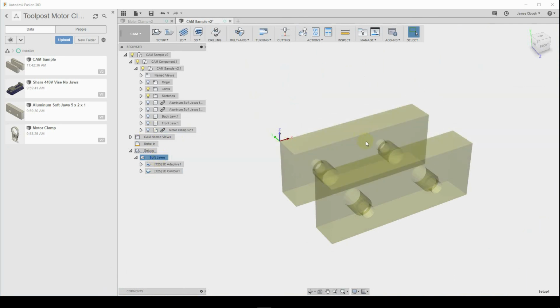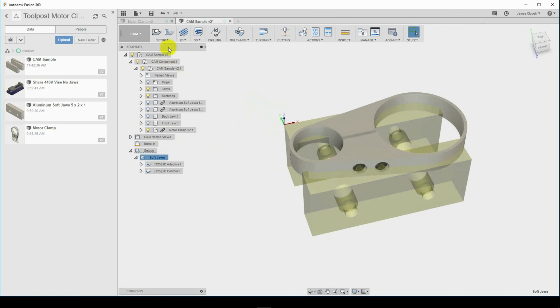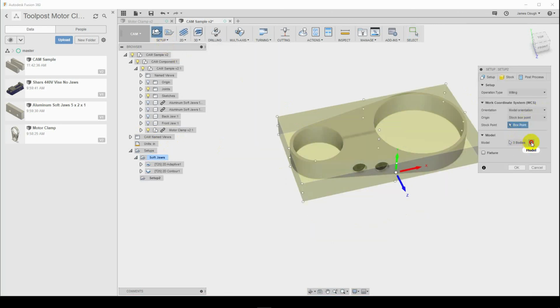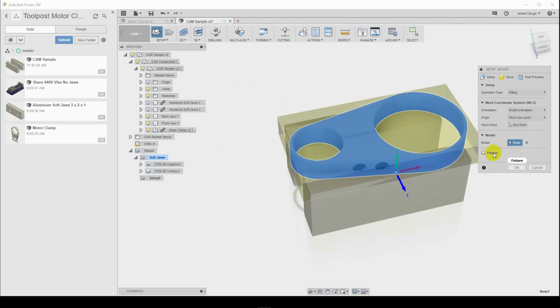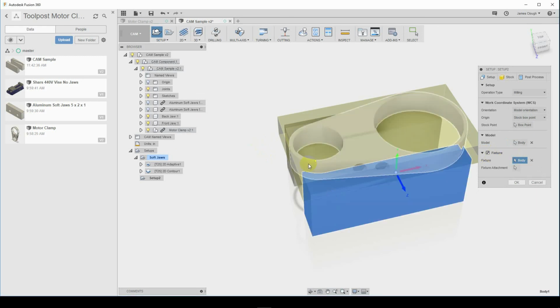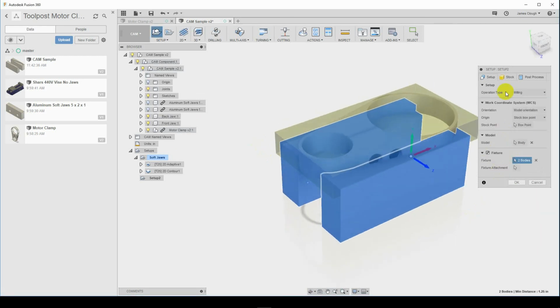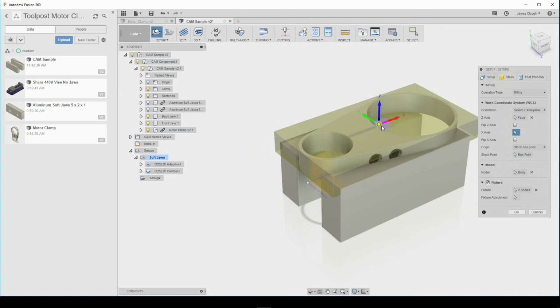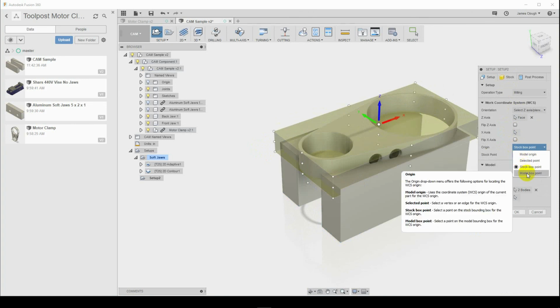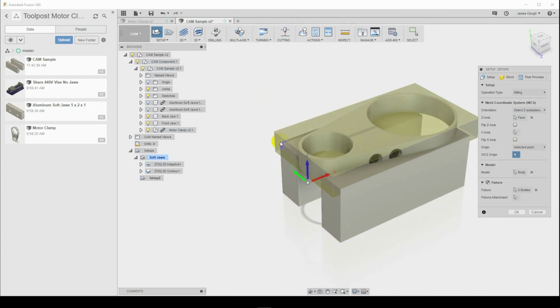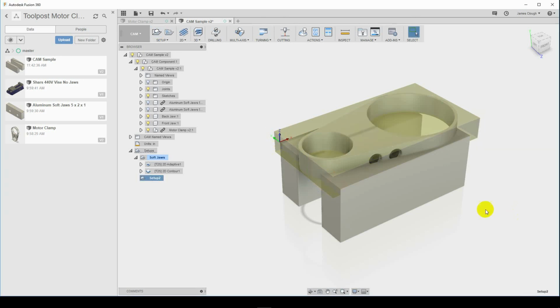Then to create the CAM in the same coordinate system to mill the other side of the clamp, I'll turn the clamp back on and I will create a new setup. The model for that will be the clamp. And then I can say I have a fixture, and the fixture is these two soft jaws. Now for the coordinate system, I can again select the Z, select the surface, so that'll be up. And then for the origin, instead of a stock box point, I can say selected point. And that'll allow me to select this very same back corner that we used when we milled the soft jaws as my X, Y, and Z0.